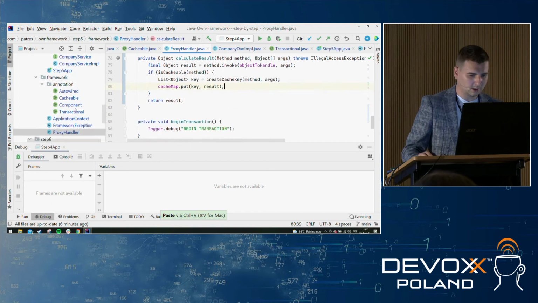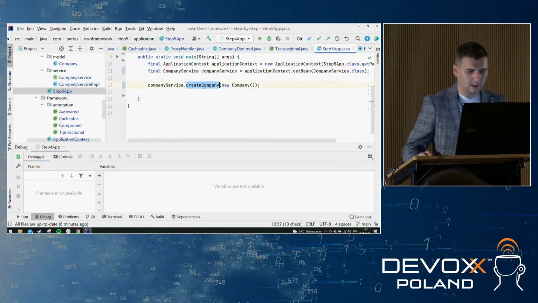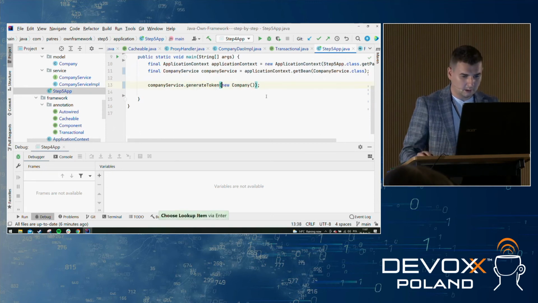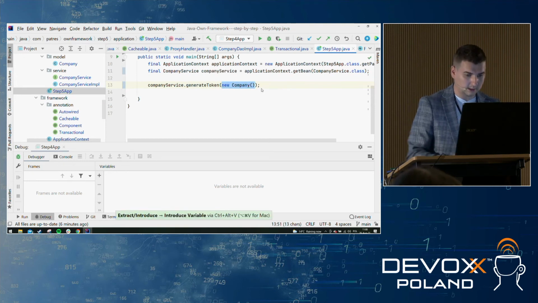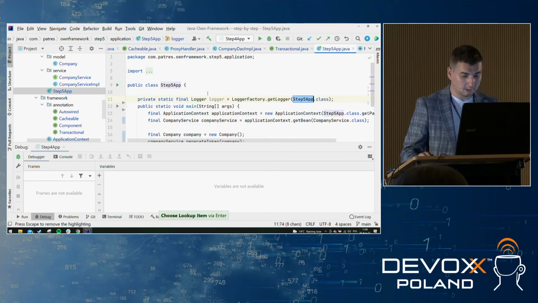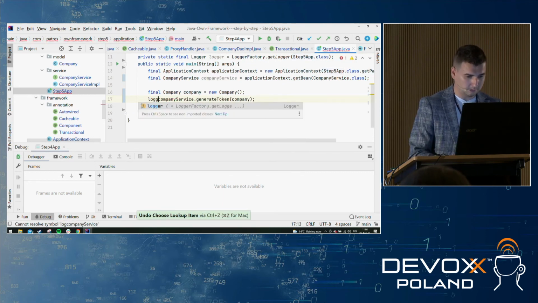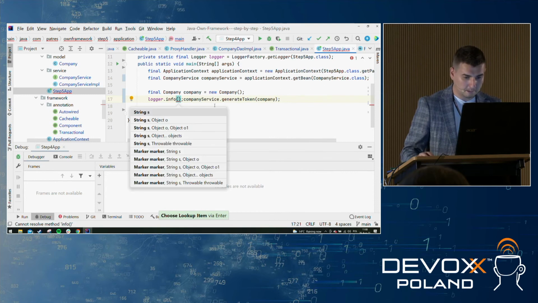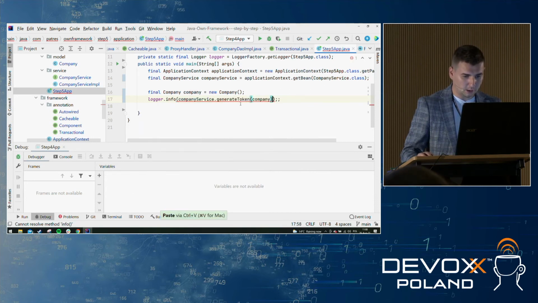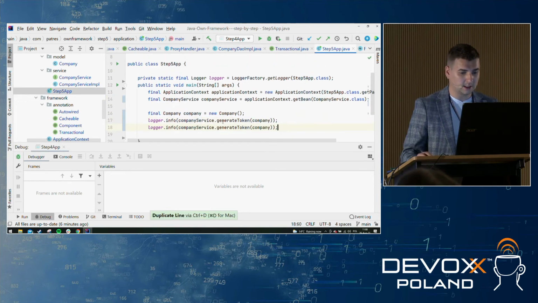Okay, so I hope that we have everything. So finally, we can test our application. So let's not create a company, but generate a token. But I'm going to have only one instance of this new company. So let's extract it to company. And do we have a logger? No. So let's add a logger. And here, let's log info. And I'm going to look at what our token is. But let's call it 2 times. Yeah? So I expect that we will have the same result, because we pass to the same method the same argument.